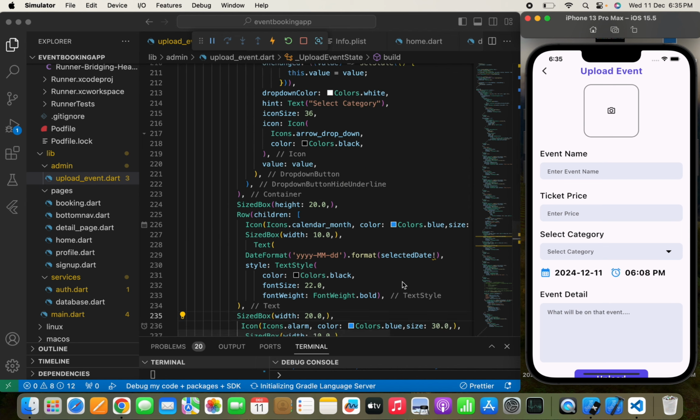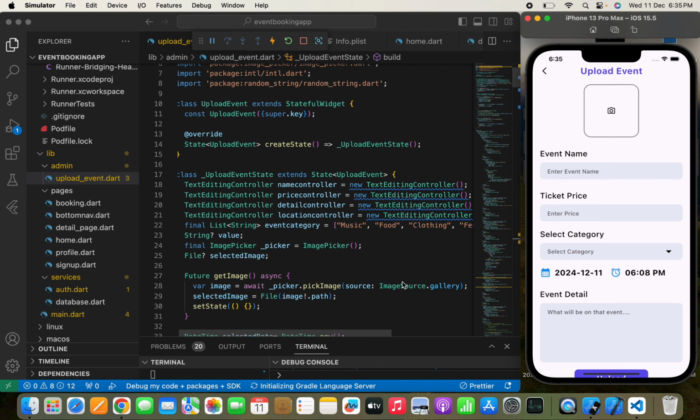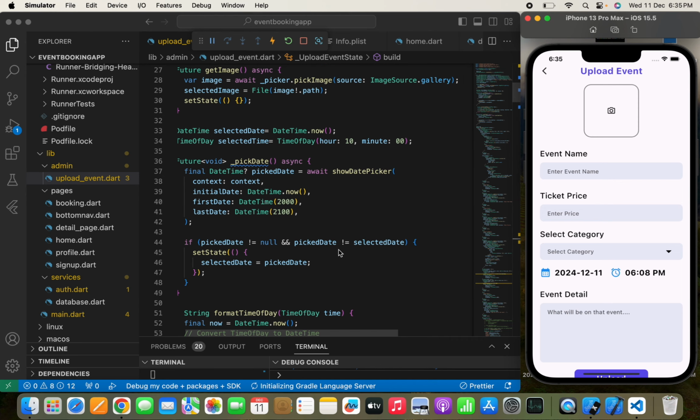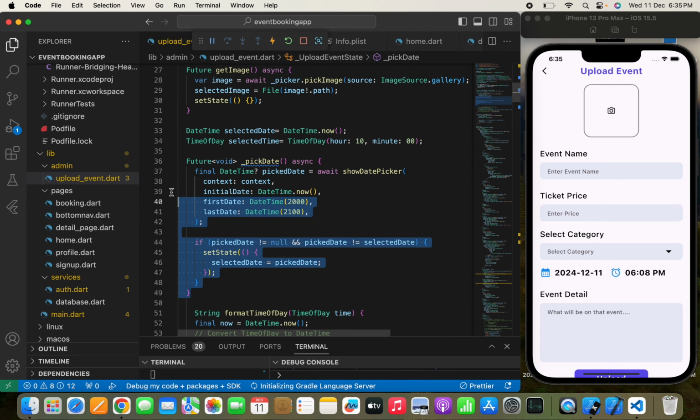But before that, let me show you what code I have added here in the upload event page. Here you can see that I have written this code, basically a pickDate function, and this pickDate function will simply open the calendar and you can pick the date and set the date on which the event is going to be held.